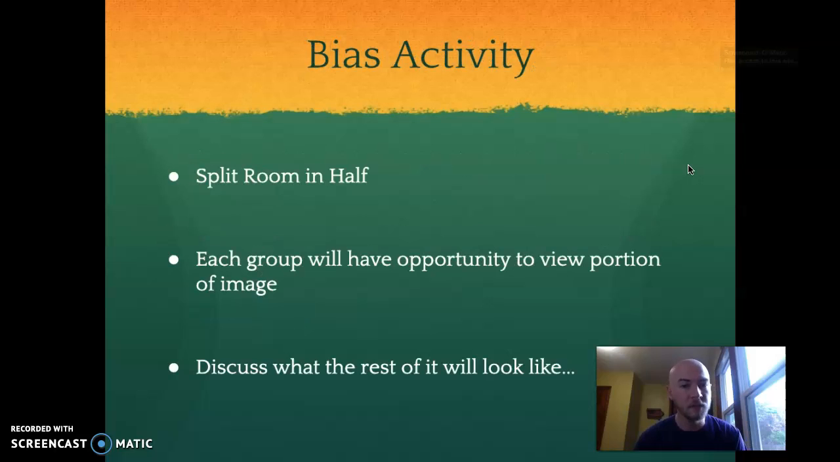So to try this, one activity we did in class was we tried this bias activity, and I'll encourage you to go through this as well. But I'm going to ask you to view an image, and then based on what you view, I need you to draw the other part of that image, all right?